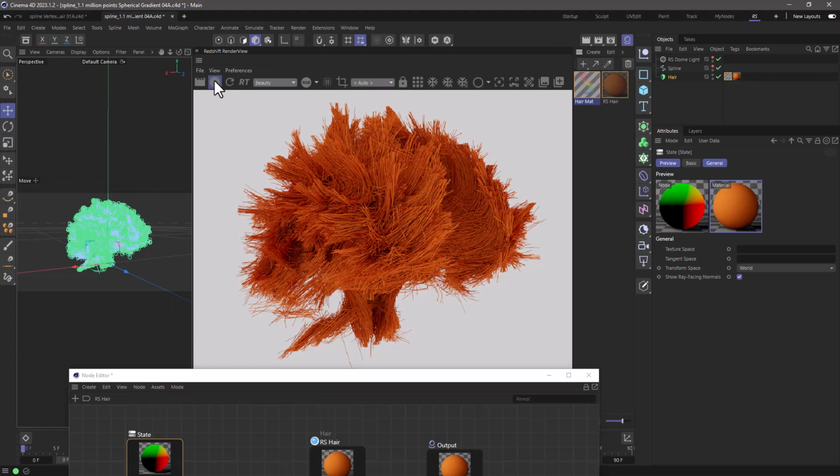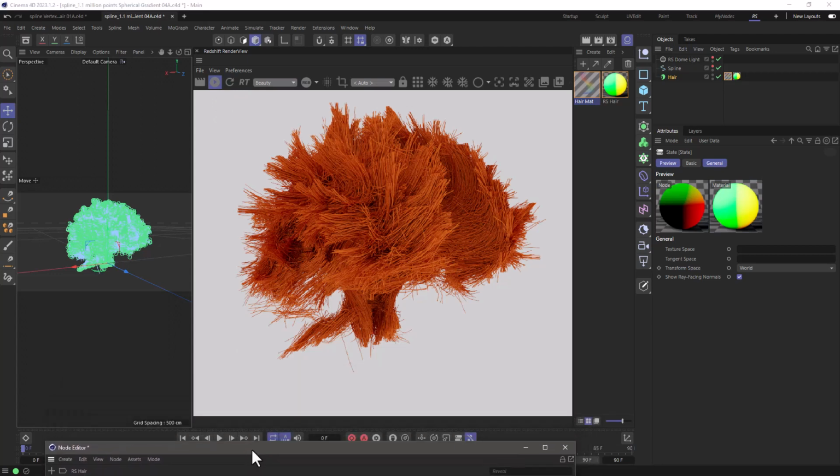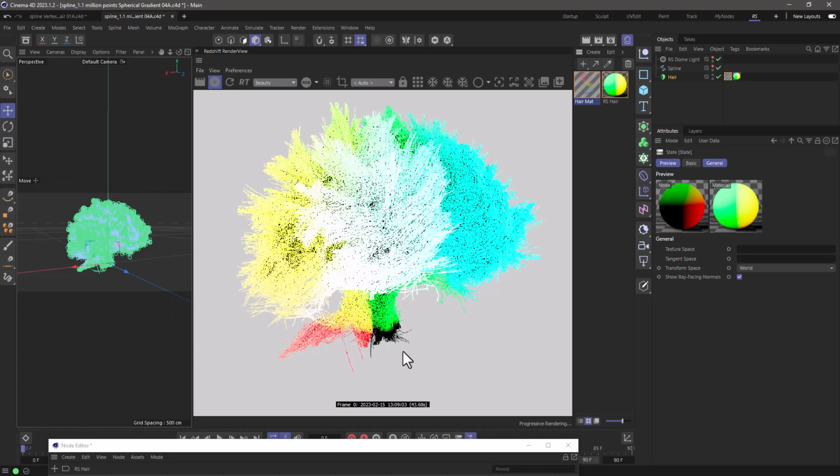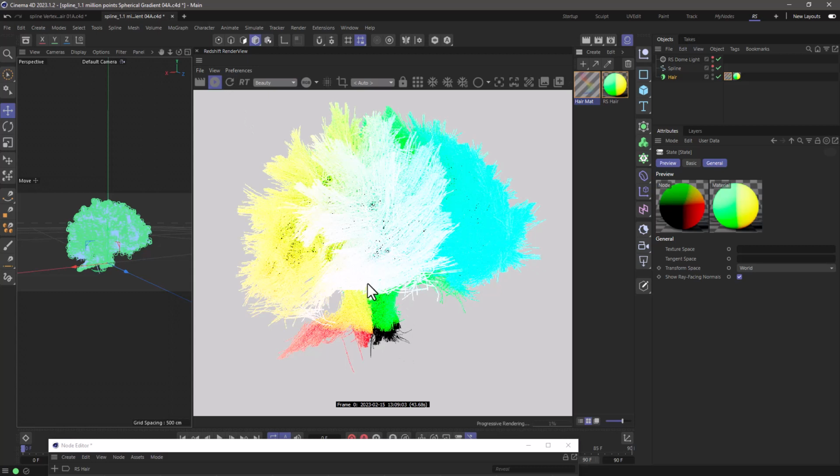So let me turn it off and turn it on again, and hopefully we're going to see this after it's done with this little pre-processing. We should see this. Come on, there you go, preparing, there you go. Now, these gradients are red for X, green for Y, and blue for Z.